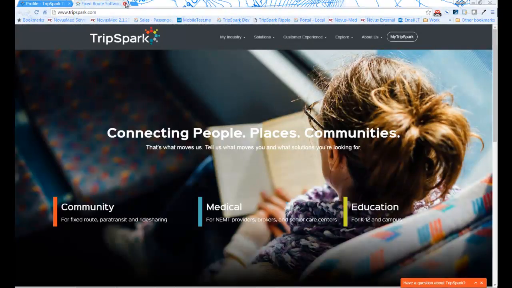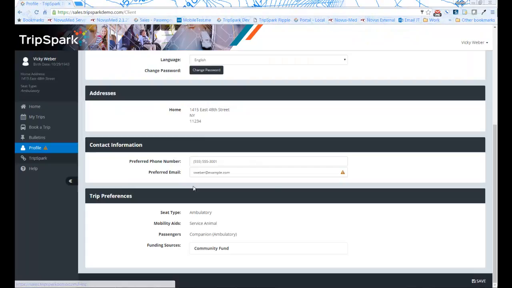And then we also have the ability to either link to external content, so this is opening up the TripSpark website, or you even could embed content if that content is SSL as well, so you can't embed unsecured content within a secure website.